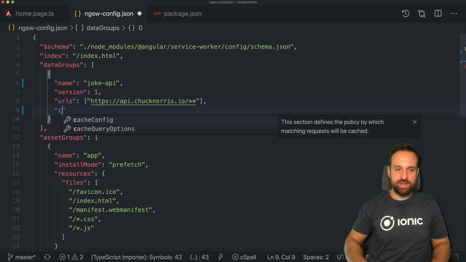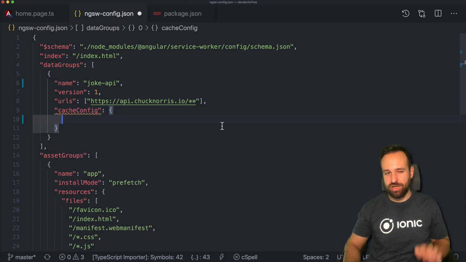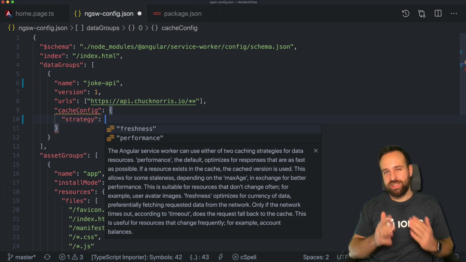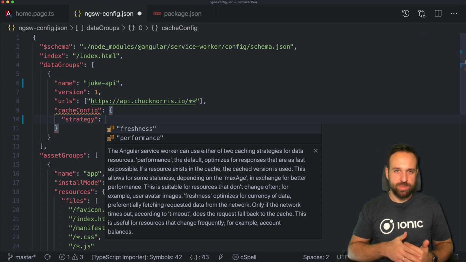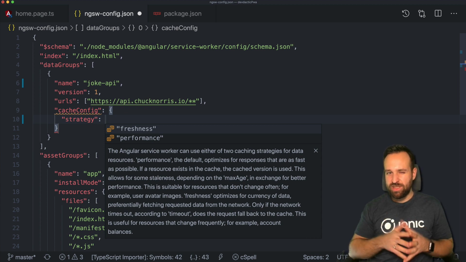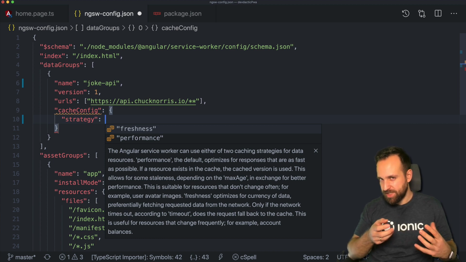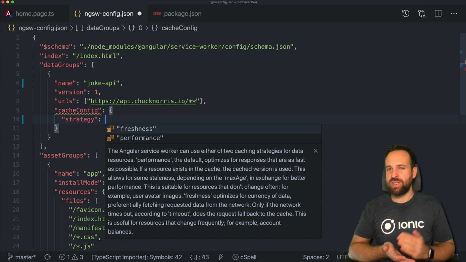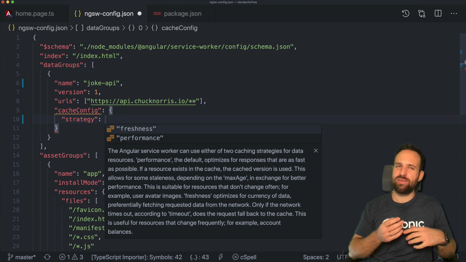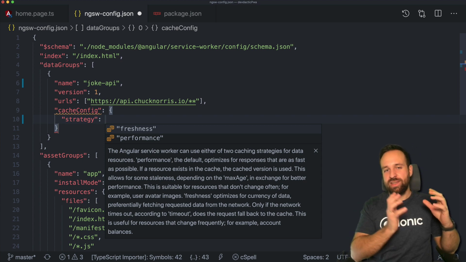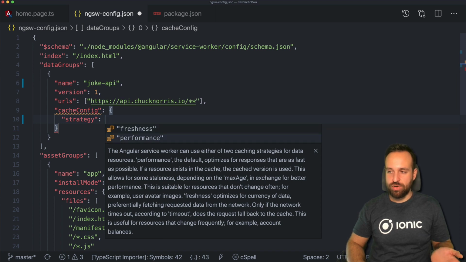Additionally, now the important part begins, which is the cache config. Now, the first part is the strategy. This is either freshness or performance. Now, you can already imagine what this means. Freshness means your app always wants to have the most up-to-date information, basically. Performance, on the other hand, means your application should be as fast as possible, and being up to date with the information isn't too important. So those are really the 2 things you can use from here.